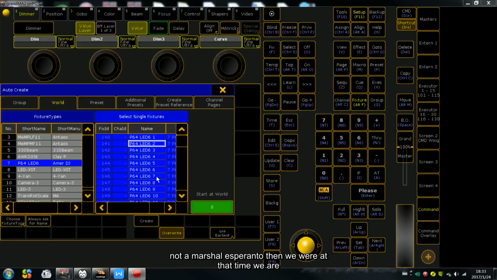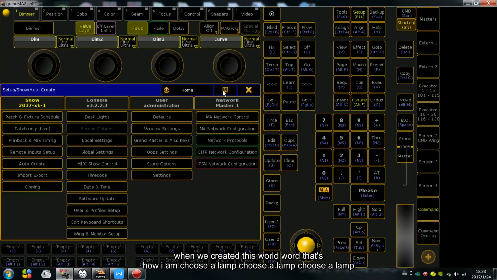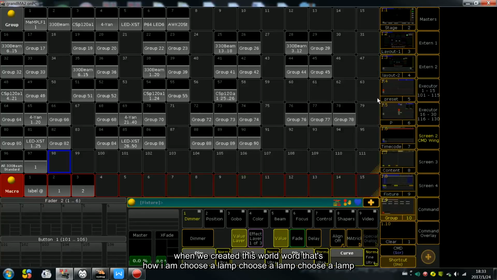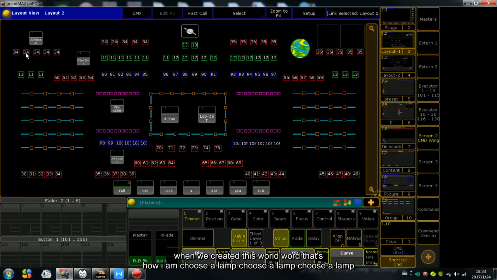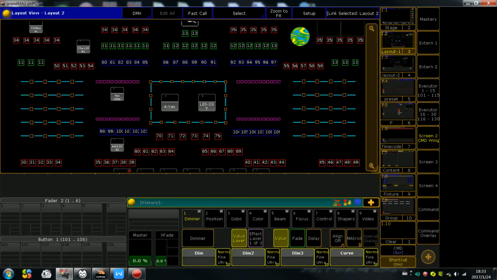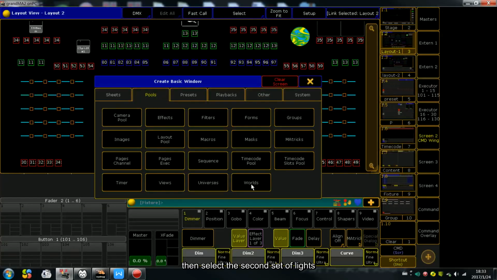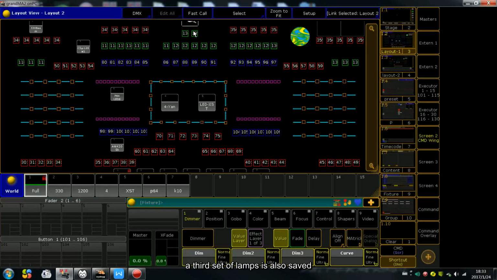Not a marshal. Esperanto. Then we were at that time. When we created this world word, that's how I am. Choose a lamp. Good preservation. On the world word. Save in this. Esperanto. Then select the second set of lights. A third set of lamps is also saved.